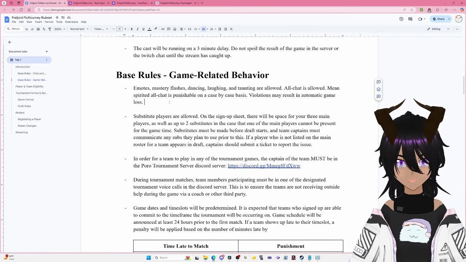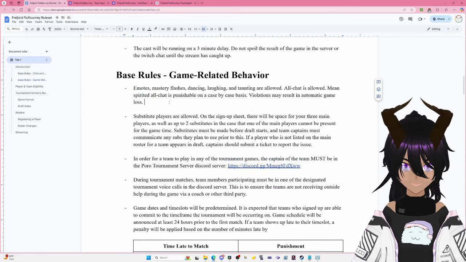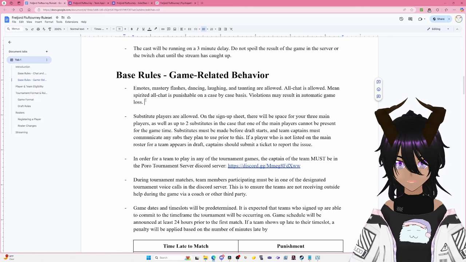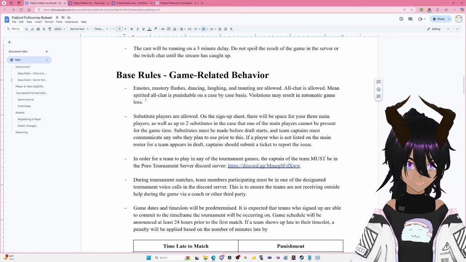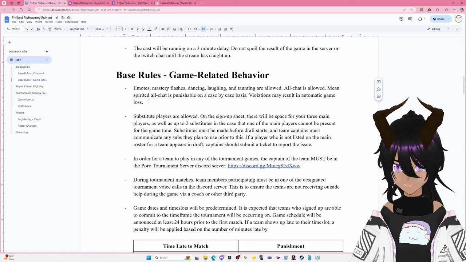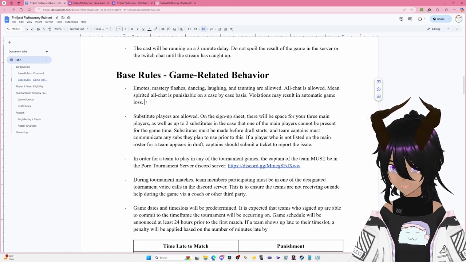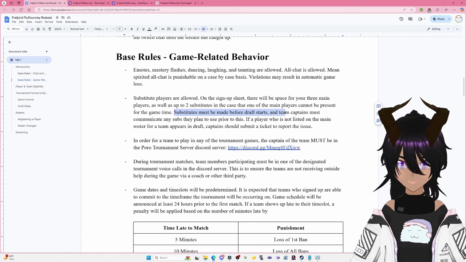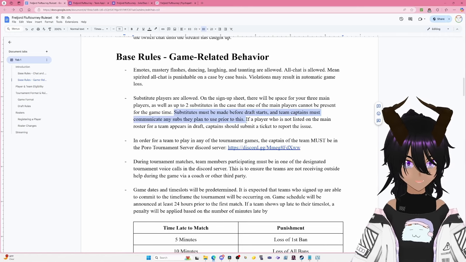Emotes, mastery flashes, dancing, laughing, taunting are allowed. All chat is allowed. Mean-spirited all chat is punishable on a case-by-case basis. Violations may result in automatic game loss. Okay, so basically this is just common sense with the all chat thing. Just don't be stupid with all chat. If you want to taunt each other in all chat or try to rile each other up, that's fine. Substitutions must be made before draft starts, and team captains must communicate any subs they plan to use prior to this.